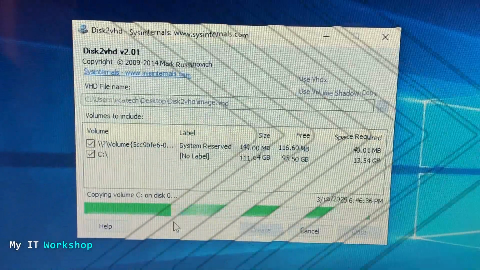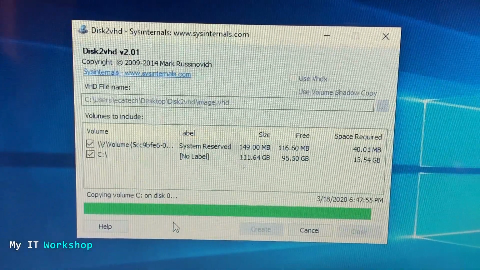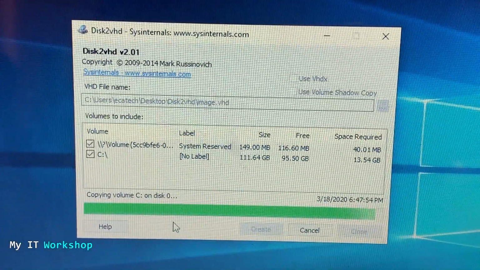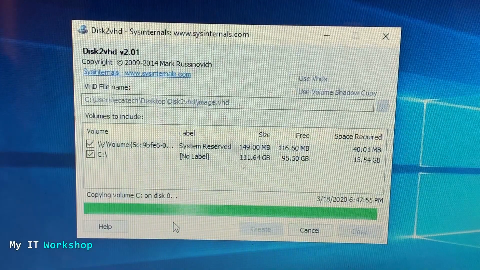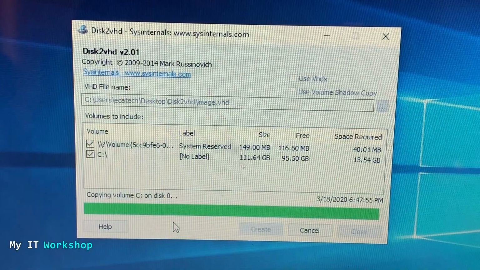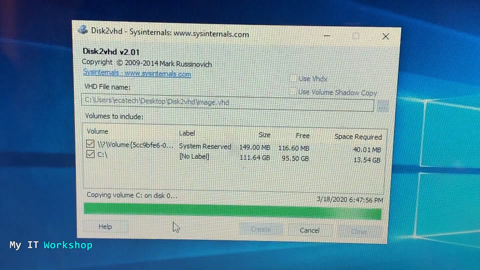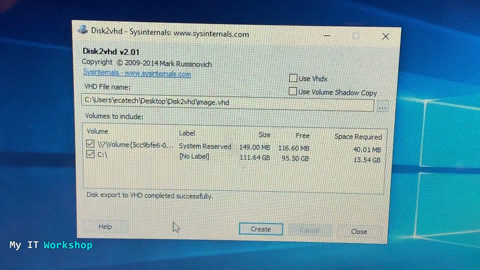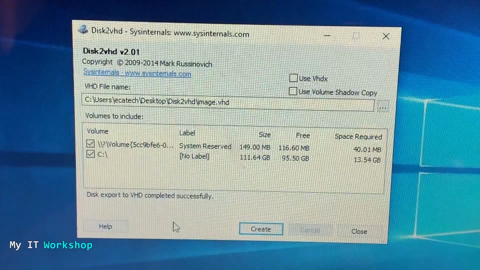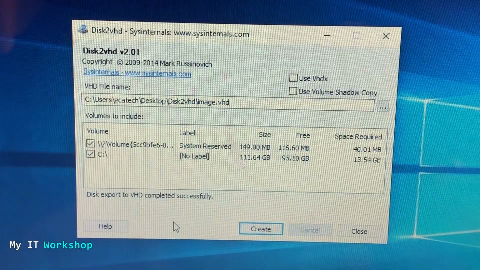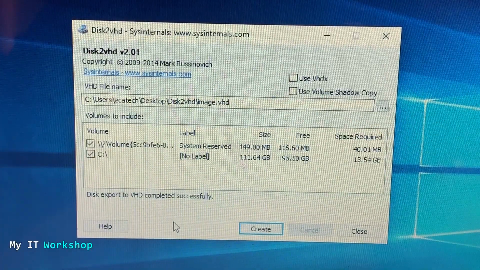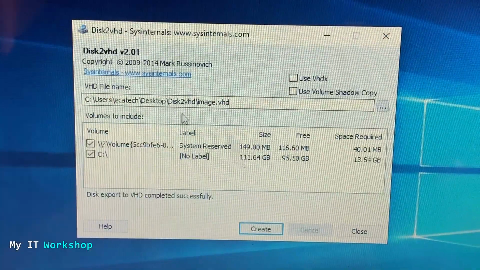After this process has finished, as you can see, it didn't take a lot of time because this computer is kind of new. It doesn't have much information, only Windows and a few pieces of software, and it's using an SSD. So once the process is completed, what we are going to do is just close the software. We don't need it anymore.